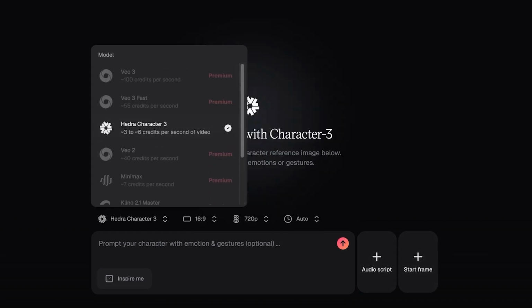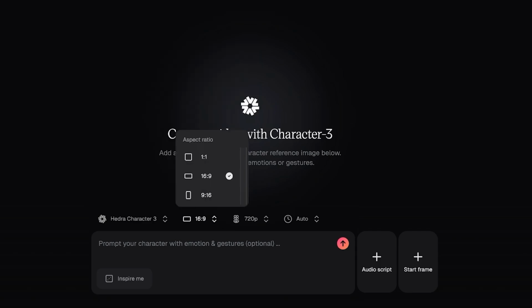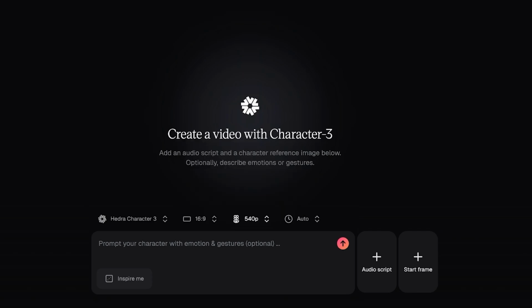However, Hedra is pretty amazing when it comes to Hedra character, so you can just click on Hedra character over here. This consumes about 3 to 6 credits per second of video. Then you're going to choose your aspect ratio, so if you want it to be landscape, portrait, or a square frame. I'm gonna go with landscape, and I'm gonna go with 540p because I want it to be quick. Then I have the duration.